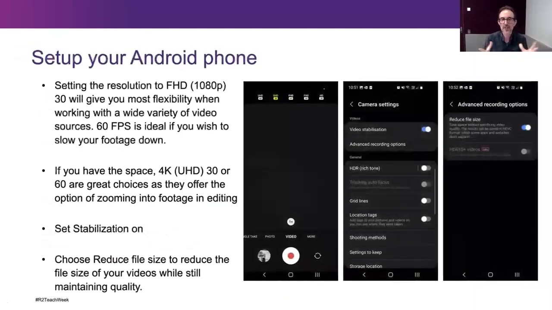The rules are generally the same with setting up an Android phone. It's just they might look a little bit different. Instead of saying 1080p, and 1080p just means that the video is 1920 pixels wide by 1080 pixels high, full HD is another word for it. On an Android device, it'll be listed like that.